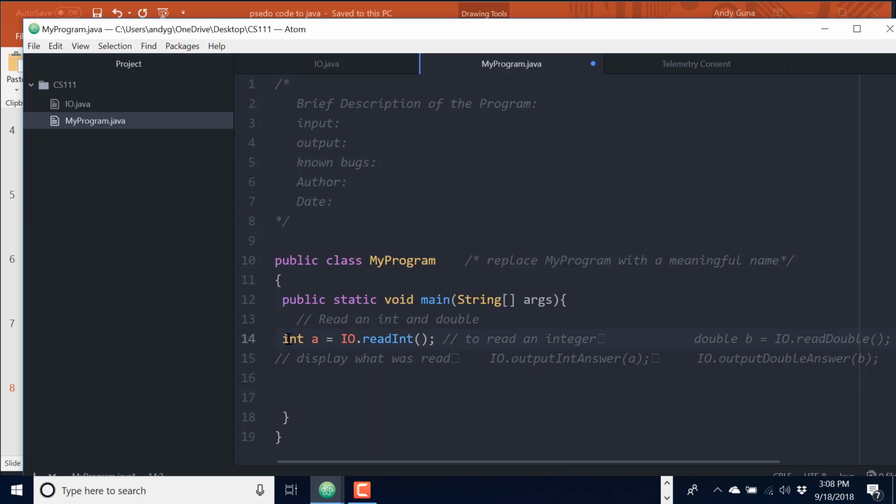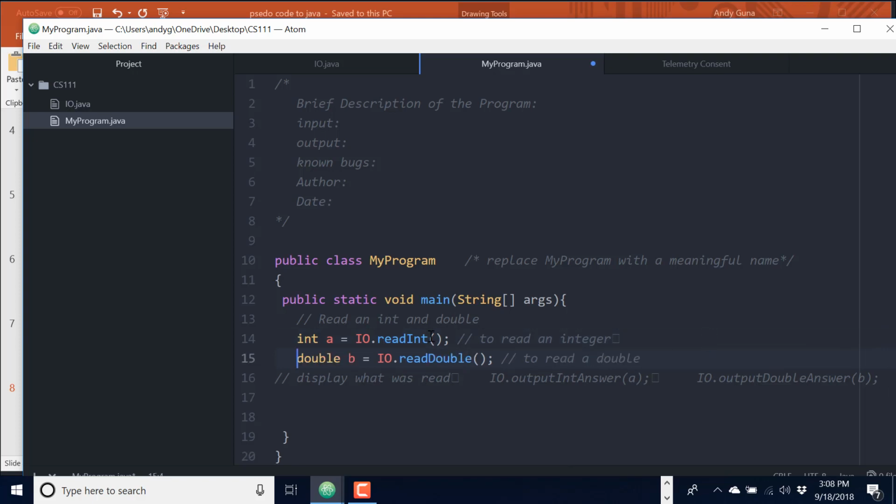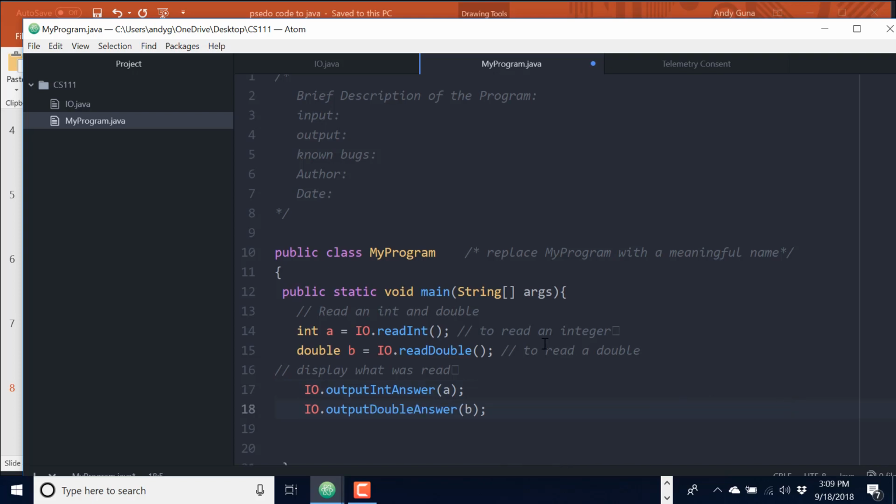Notice that the code is not properly indented, so we need to indent this code. There's a read double, and then we want to display what was read. Make sure that this is correctly done. We have the two output statements, and that's what we call display. When we learn how to write pseudocode, we learn we have to read and write. So we read with read, integer and double here.